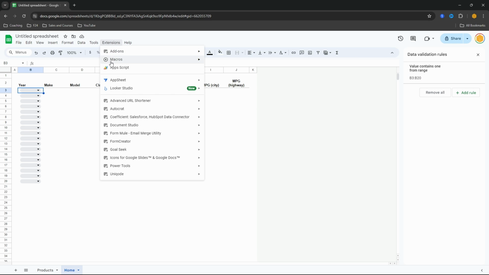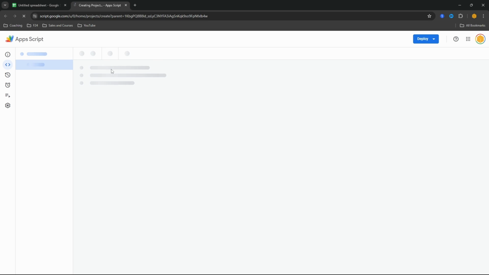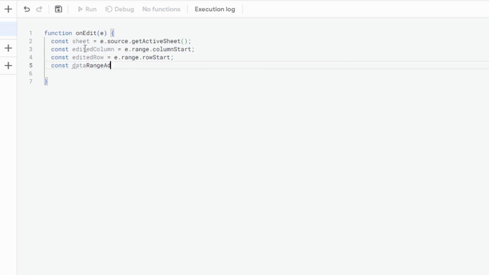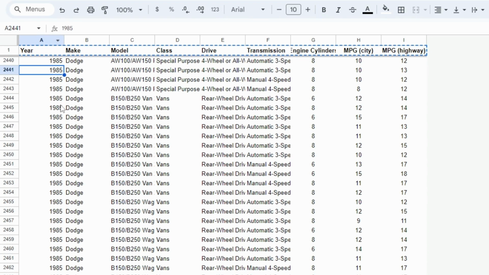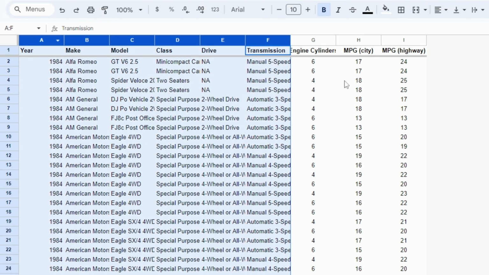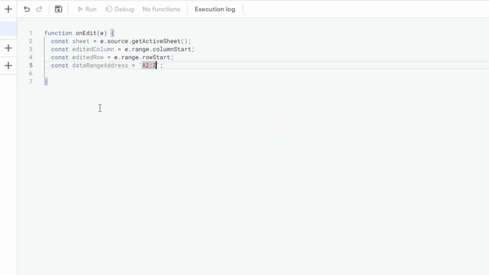Let's go up to extensions, app script, and we'll write a new onEdit script. We'll set up our variables. Now I've put here A2 to I because over in the products, we're going from column A all the way across to column I. When you write this up yourself, just select how many columns you've got. If you're only going up to F, then do A2 to F or whatever you need. We'll write down our sheet name, which is the home page.